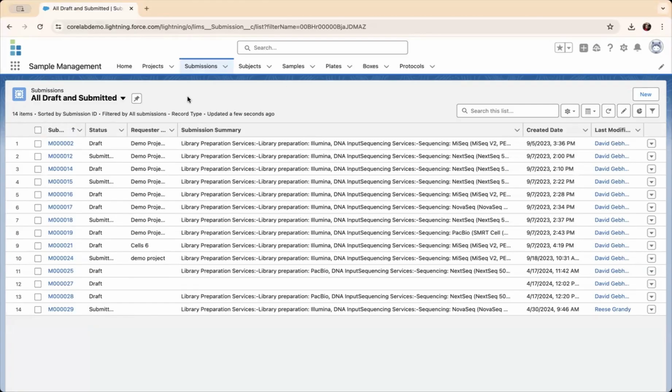These are also customizable per user or per group. So you can say, my lab techs need to see the submissions that are active and ready to be worked on, or my billing person needs to see the submissions that are ready to be invoiced. All of those options are available through list views. Then I'll click back to the home screen.